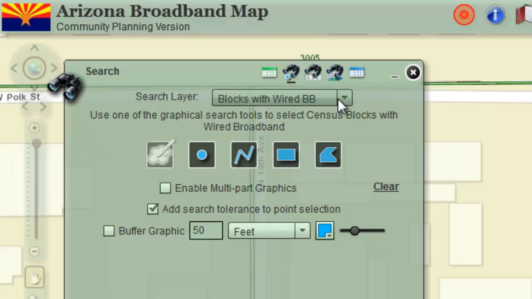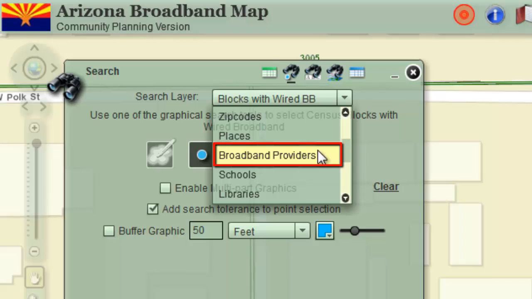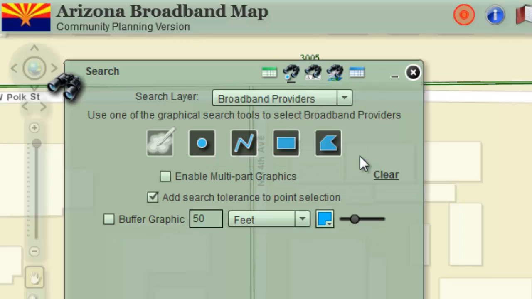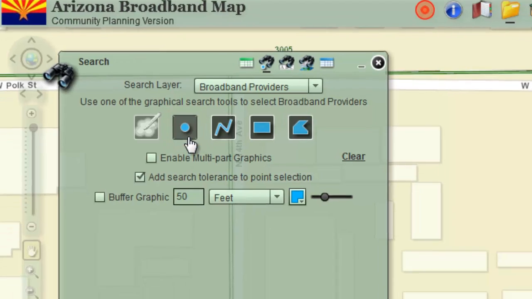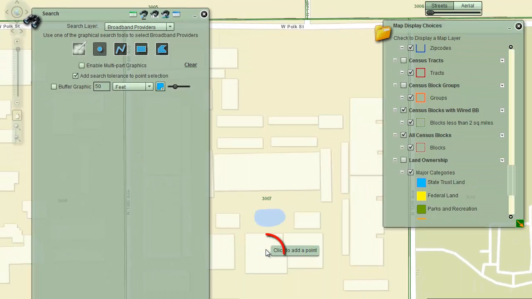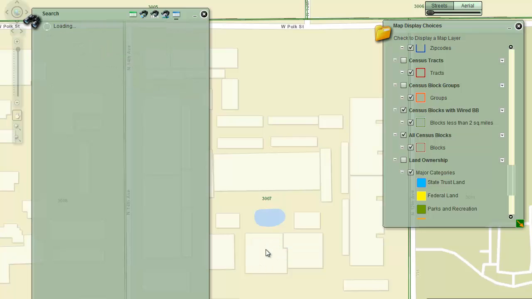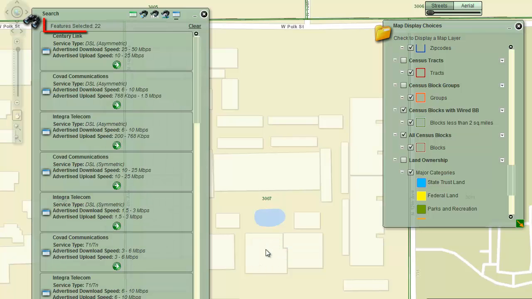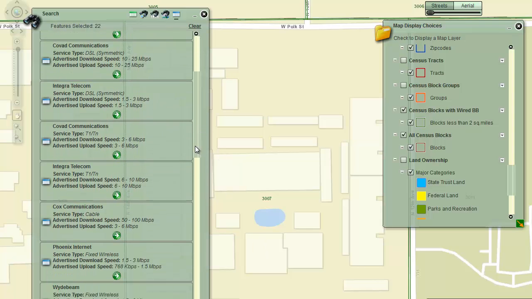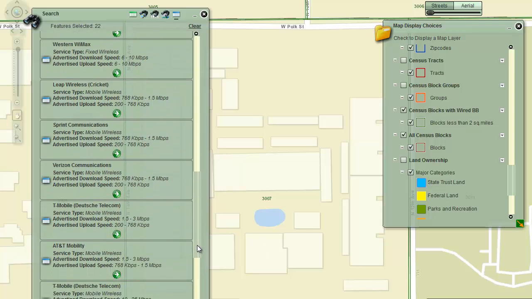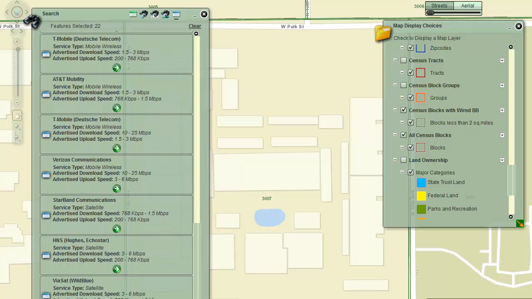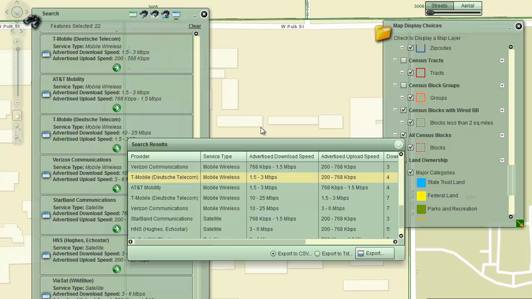Click on the down arrow, scroll down the list of map layers, and select Broadband Providers as your search layer. Click the Select by Point tool to activate it. Click on the building below the swimming pool, as you did before. 22 Broadband Providers will appear in the results page. This includes the 8 wired broadband providers within the census block, and the 14 other fixed wireless, mobile wireless, and satellite broadband providers. Click on the Show Results in Grid button to open the search results window.